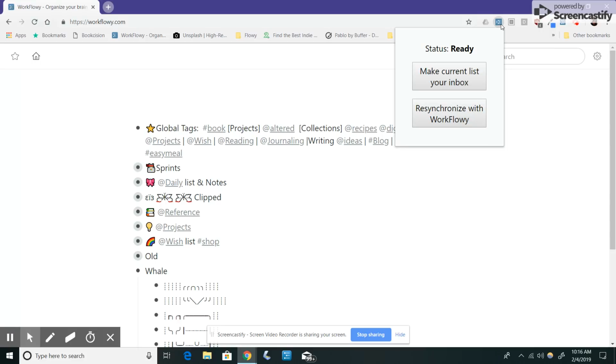What I really like about WorkFlowy Clipper for Chrome is that it allows you to make a list as your inbox. So that means you don't have to copy it from a website and then go to WorkFlowy and paste it. It clips it straight to WorkFlowy. I also like how I can highlight different paragraphs from articles I like and clip them to WorkFlowy as a note. I can also add my own personal notes and clip them to WorkFlowy.